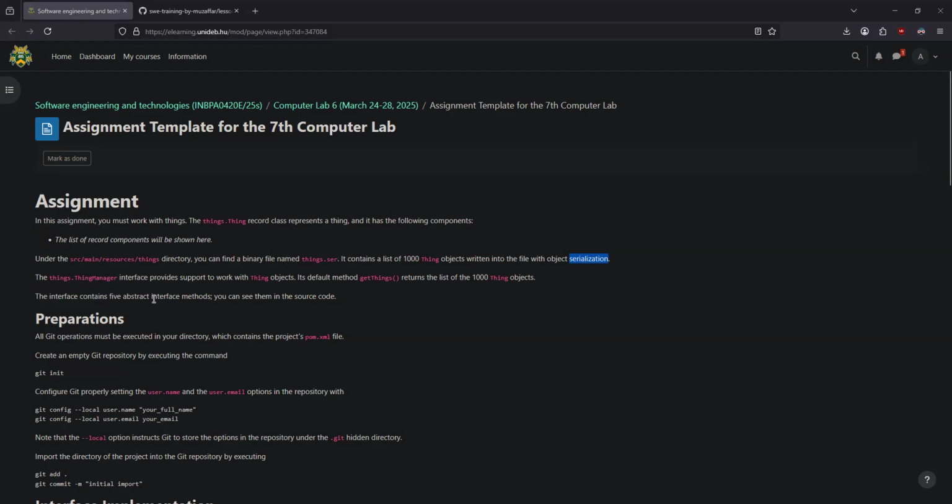The interface contains five. Okay, so the thing manager interface provides support to work with thing objects. The default method getThings returns a list of 1000 thing objects. So from here on out, I can call thing anything. Let's say it can be country. The country manager is provided the support with the country objects and the default method getCountries. So just like that, right now, Lego set. So I'll say Lego set manager works with Lego set objects. Let's see if we have it.